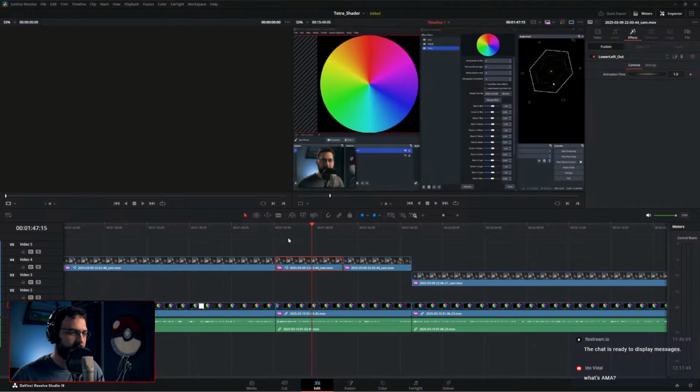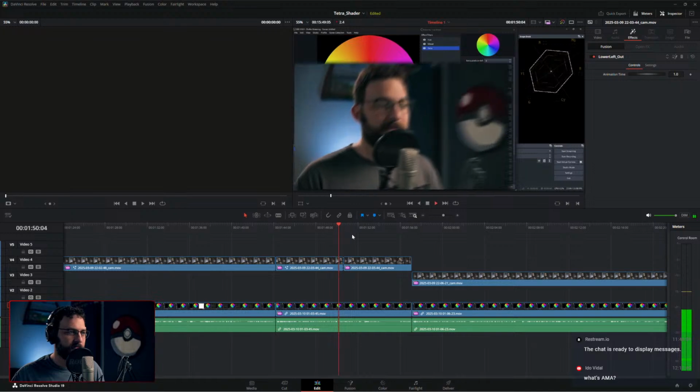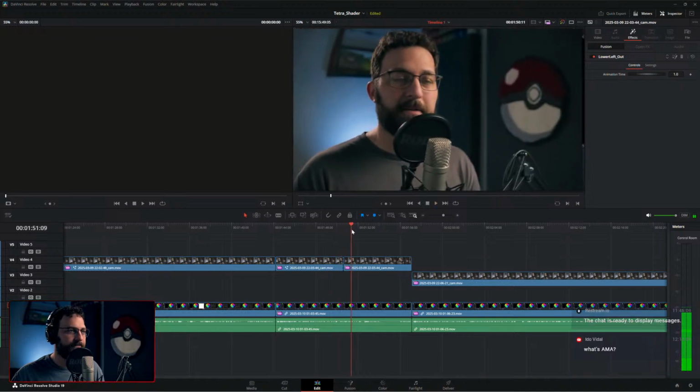Okay, so this will be out. The shader loaded. Now, I do want to mention that I have the plugin enabled so I can have the vector scope.